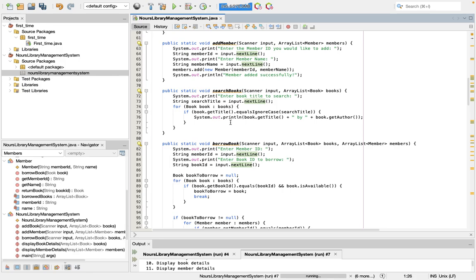If the book is found, the book's details, title, and author are printed to the screen. If not, nothing is going to be displayed.